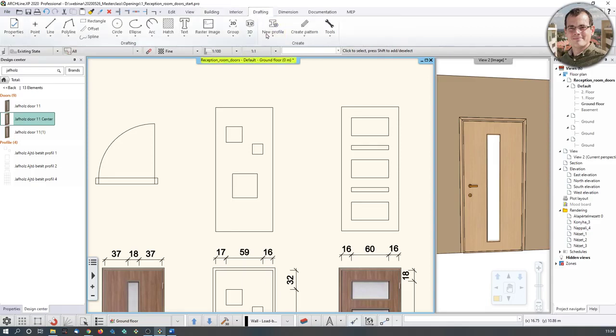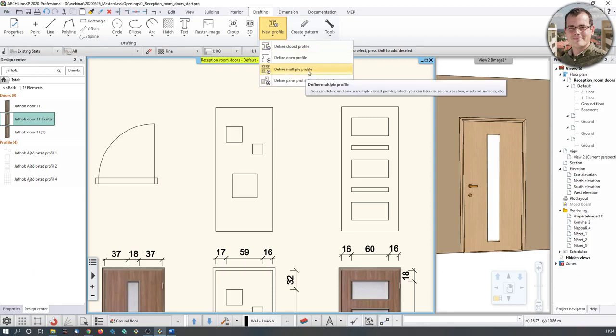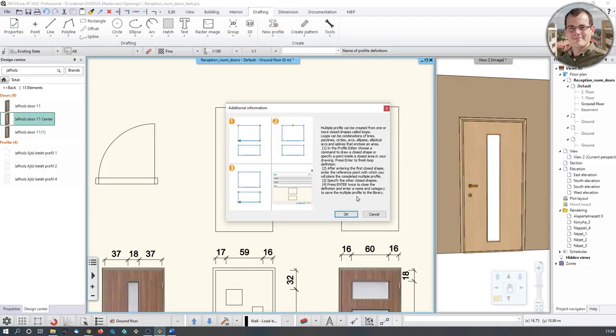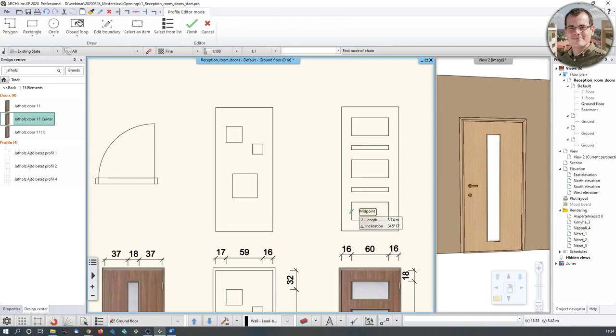If you go to drafting, you can go to new profile and go with define multiple profile. Now, if you do that, profile definition we have talked about before, so this is just a reminder. If you do define multiple profile, you can have multiple profiles which are not necessarily connected to each other. Here's how it works. You click on the element. There's an explanatory text here, but I'm going to show you anyway what you have to do.